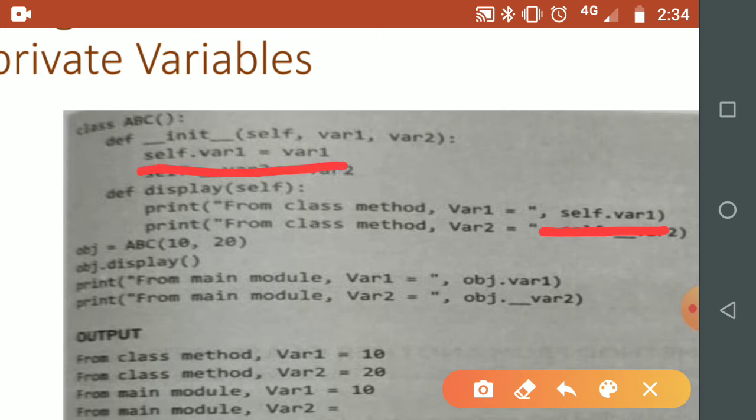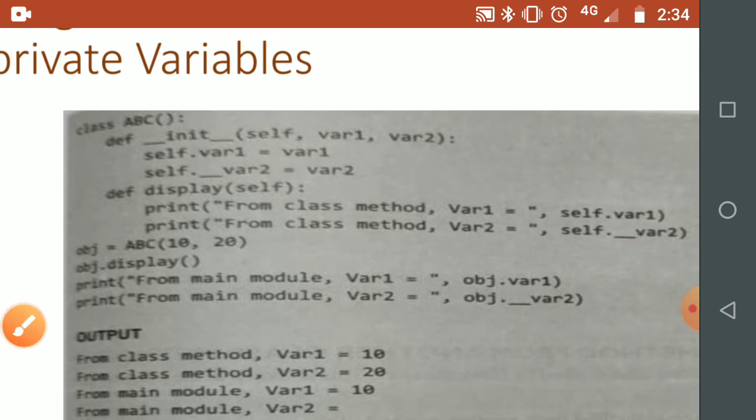Self.var1 is equal to var1 means whatever the value of var1 that we have already assigned to self.var1. That value was 10, so this 10 will get printed here. So the final output of the current print is "from class method var1 is equal to 10". Likewise it will again execute the second print.